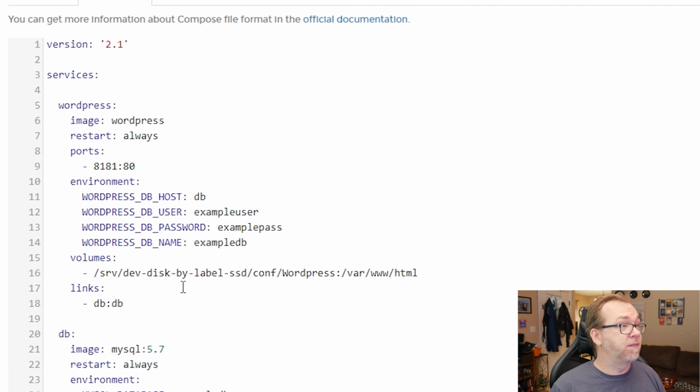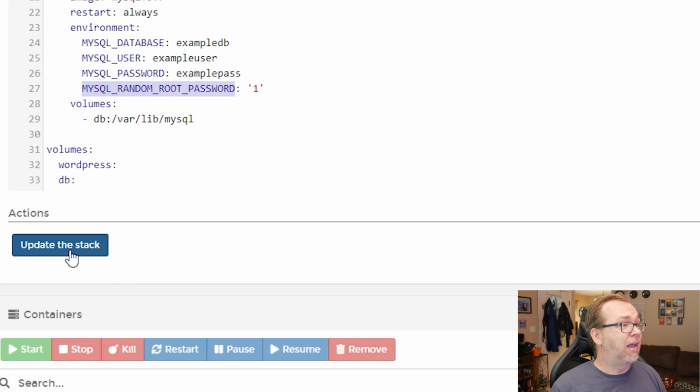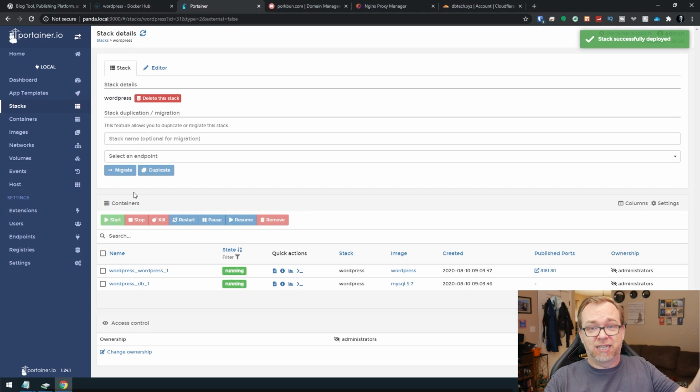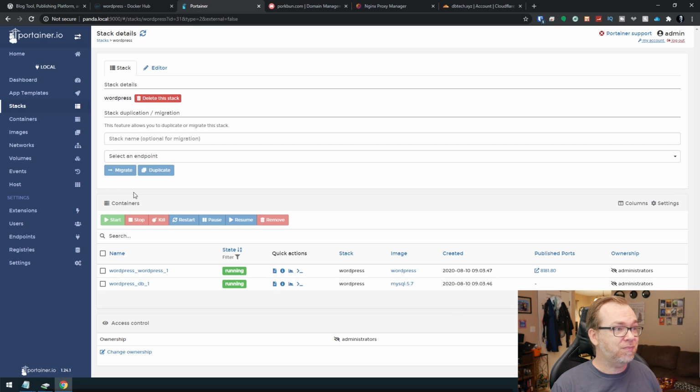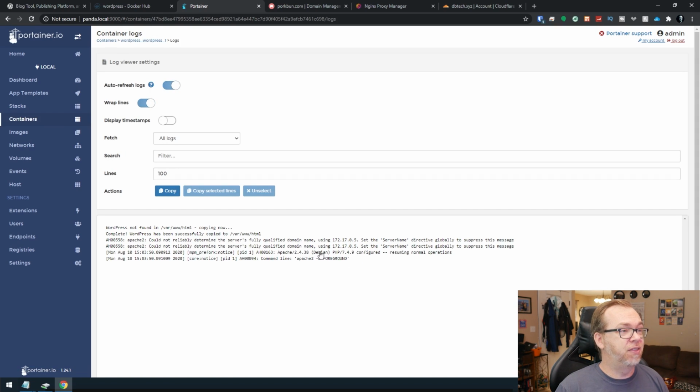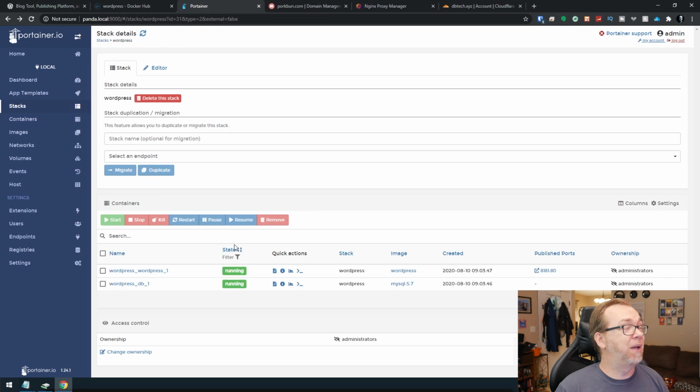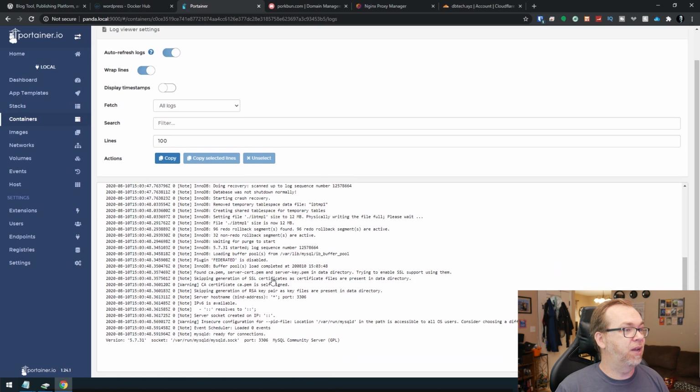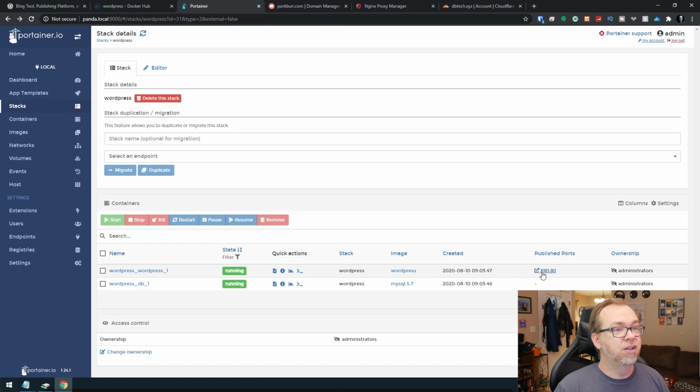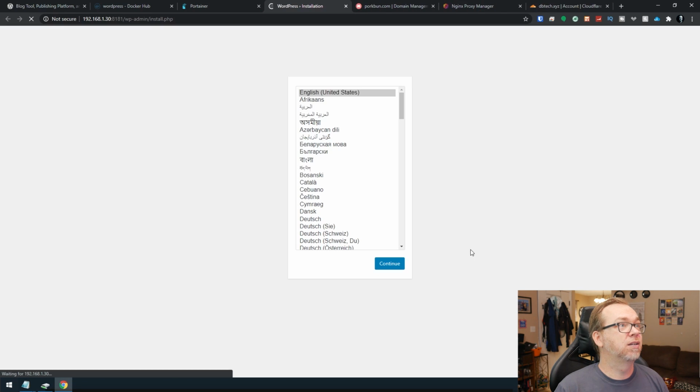So once we've got all of this, what we can do is scroll down and click on update the stack, or deploy the stack, as the case may be, since you guys will have not done this yet. So once we've got that, we can take a look at the logs, make sure everything looks good. Apache in the foreground is good. So let's go back. Let's take a look at our database. That looks good. So let's go ahead and click here.